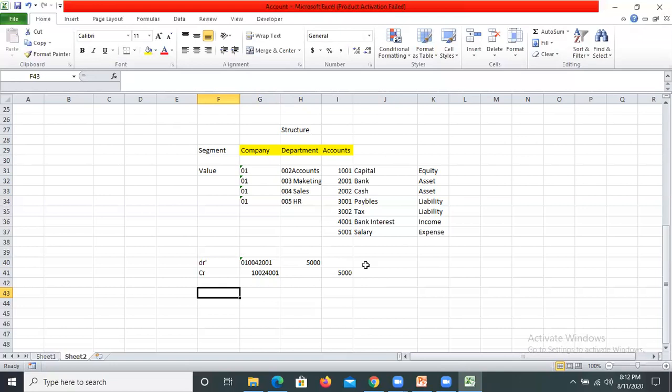Personal account, real account, and nominal account. Personal account: debit the receiver, credit the giver. Real account: debit what comes in, credit what goes out. Nominal account: debit all expenses and losses, credit all incomes and gains. Now apply that rule. Then it is easy, no?